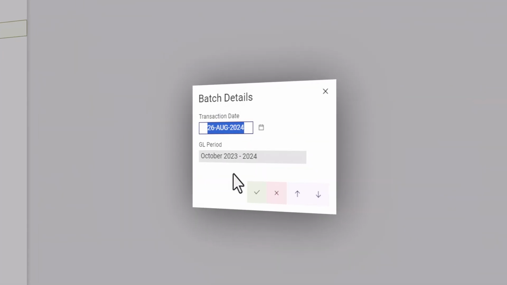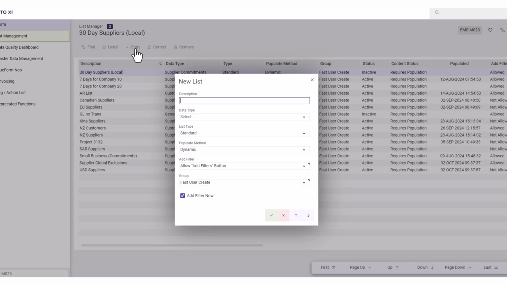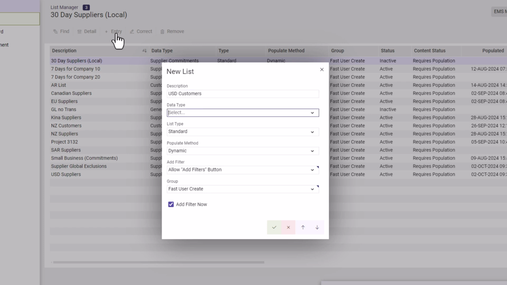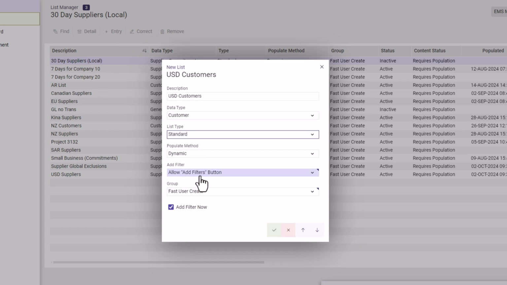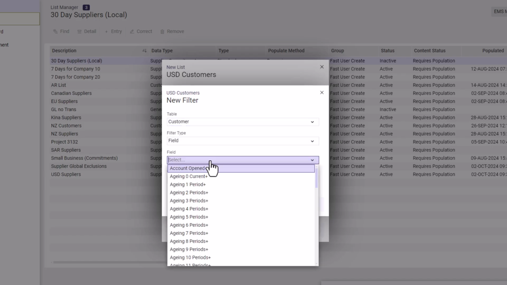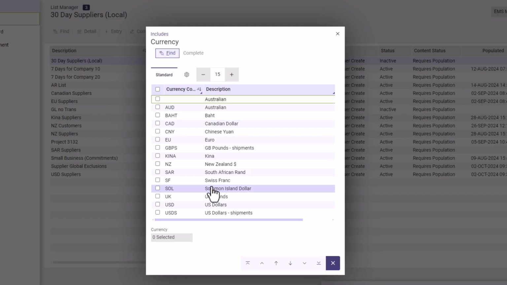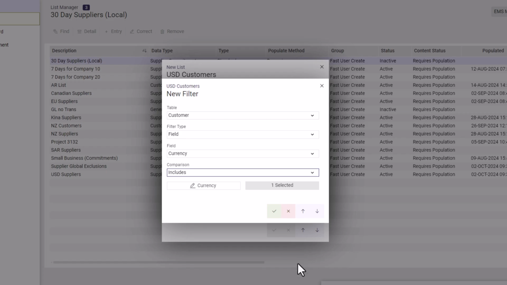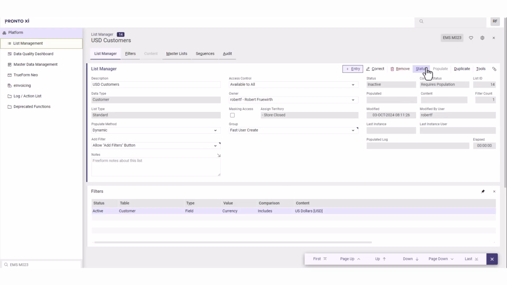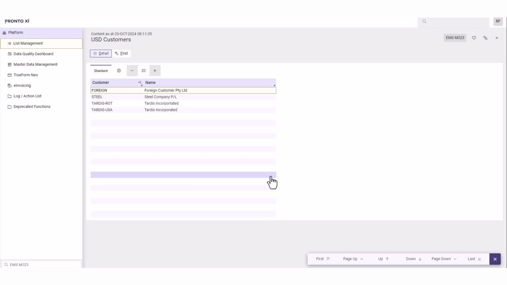Some other major GL changes include having your lists integrated into your workflows. Lists can be created on the fly, saved for repeated use, updated dynamically, or be fixed. They'll revolutionise how you process data in Pronto. The finance area has been fully converted to use lists.